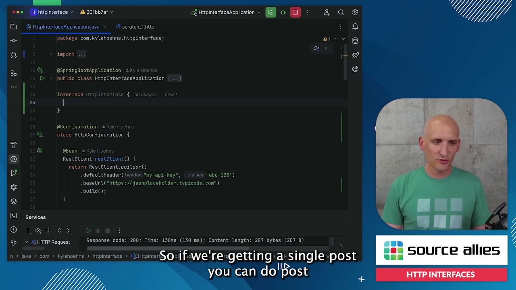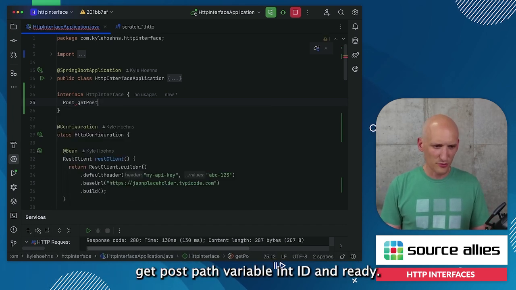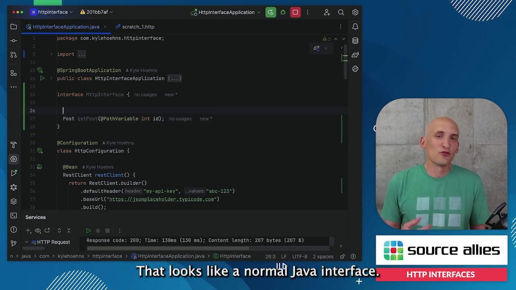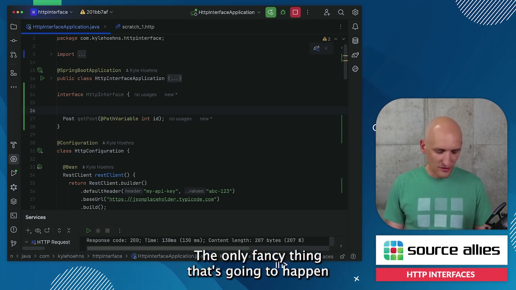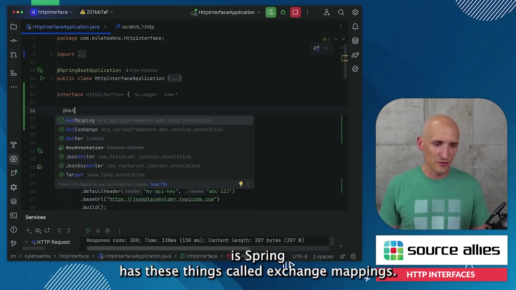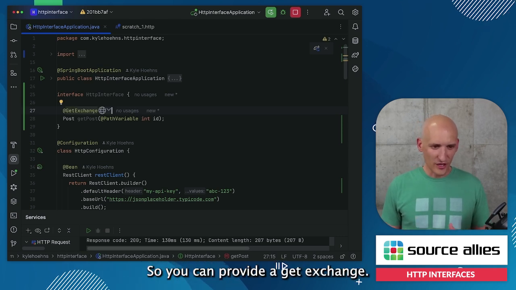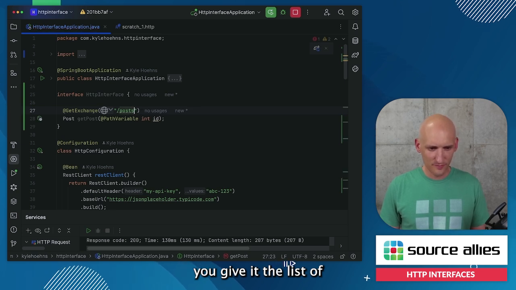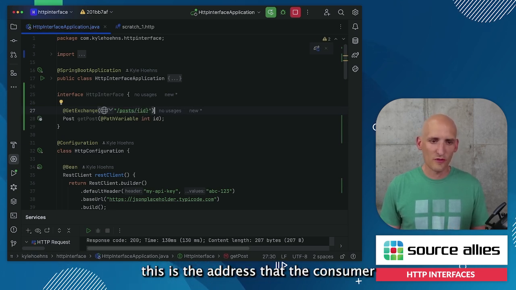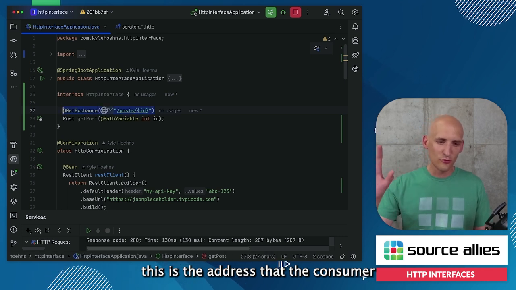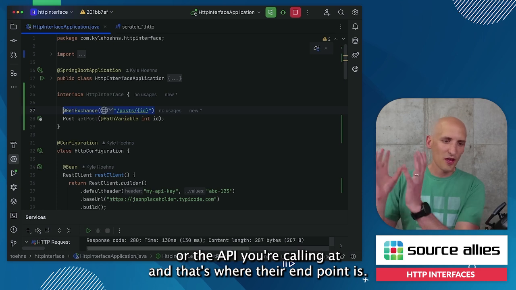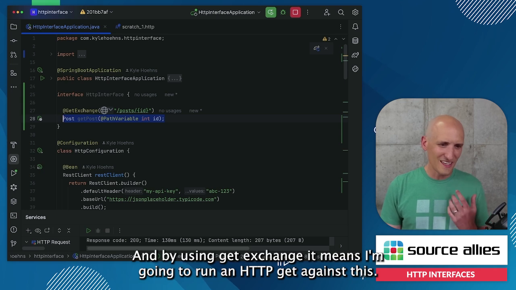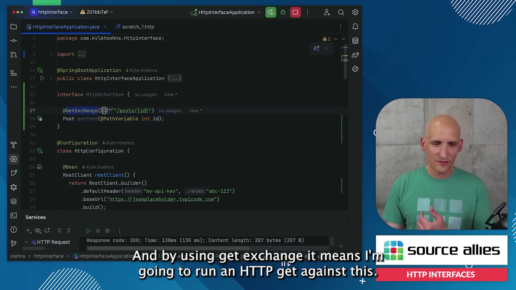So if we're getting a single post, you can do post, get post, path variable, int ID. That looks like a normal Java interface. There's nothing fancy here. The only fancy thing that's going to happen is Spring has these things called exchange mappings. So you can provide a get exchange, and you give it the address at which the API you're calling has its endpoint. So I'm going to call the posts ID endpoint, and I expect it to give me a post. And by using get exchange, it means I'm going to run an HTTP get against this.